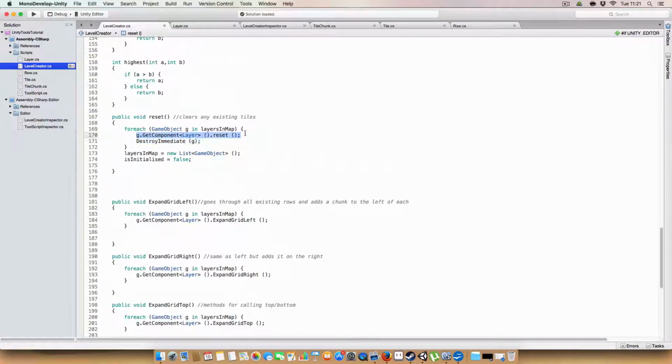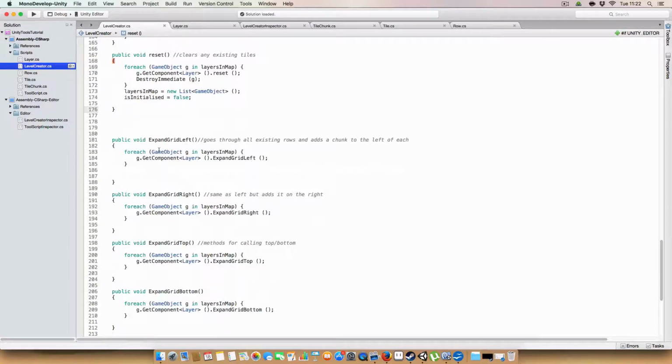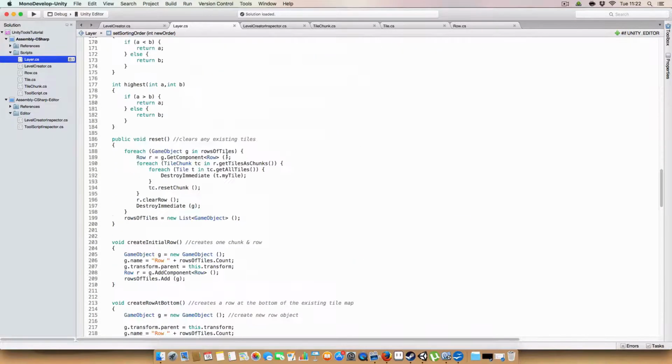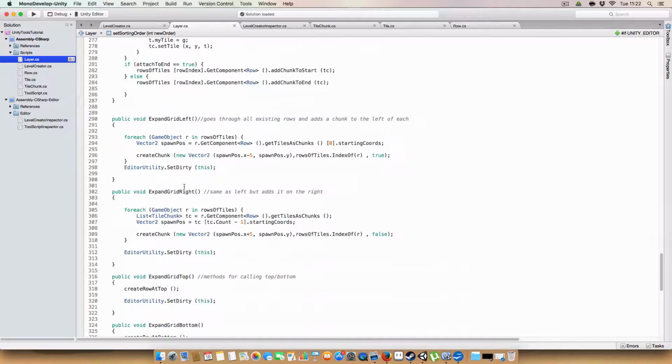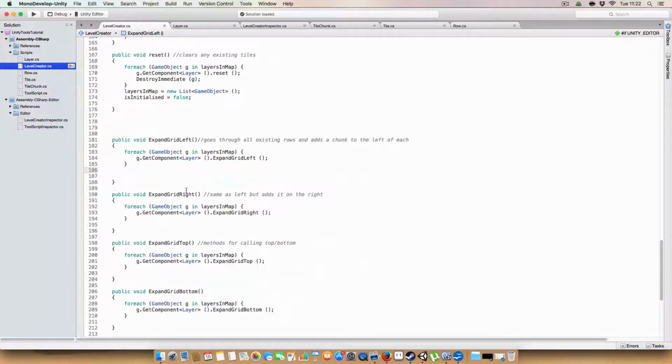They get the layer off the game object and call reset, or in the reset version, it calls destroy immediate. So it destroys the layer, and we reinitialize the list so it's blank, and reset is initialized to false. So we're back at where we started. And the expand grid methods, these basically just go through each of the layers, get the layer script, and call expand grid in the respective direction. Which, as you can see here, works exactly the same. It's just we need to call it from here, so it expands every layer rather than just the one.